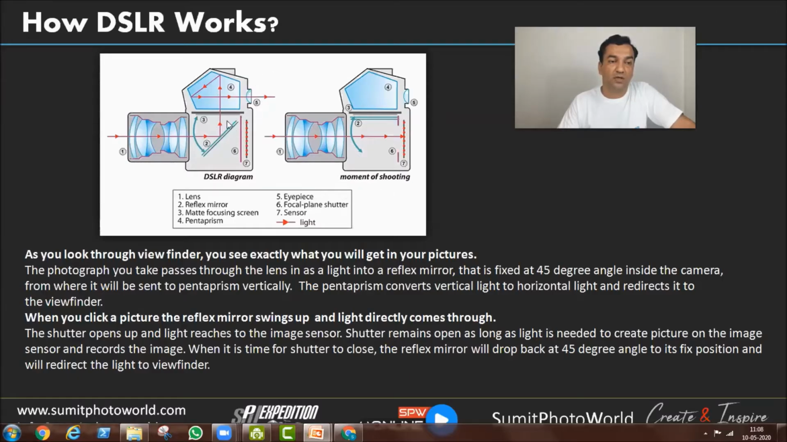If you see, the reflex mirror is at a 45 degree angle. It is like this only until we press the shutter release button. When the mirror is at a 45 degree angle, it helps light reflect and reach the pentaprism, which can further travel to our eyes. But when we complete the shot, that reflex mirror goes to its original position on top and blocks the light.